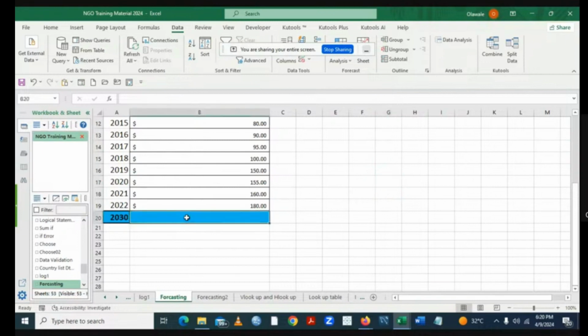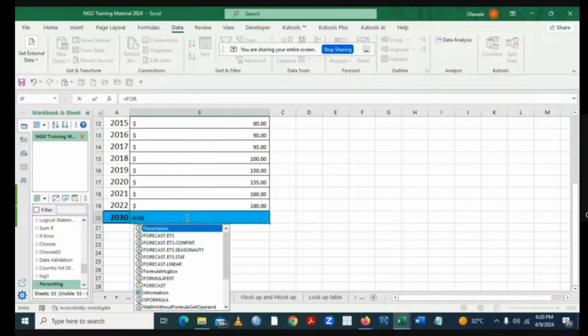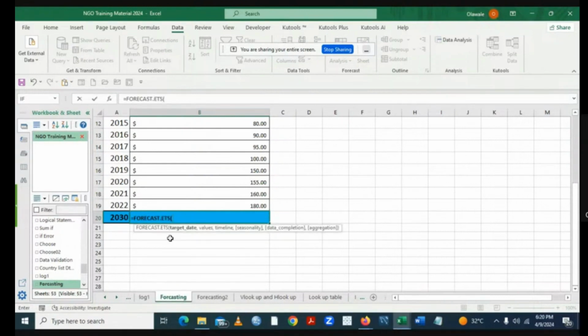Well, I'm going to make this cell active, I mean this row 20. I'm going to put my equal sign. Then I'm going to type my function, forecast. I will call it out. This is my forecast. Now, target date. So what's going to be my target date? I'm going to pick 2030. Then I'm going to put my comma.